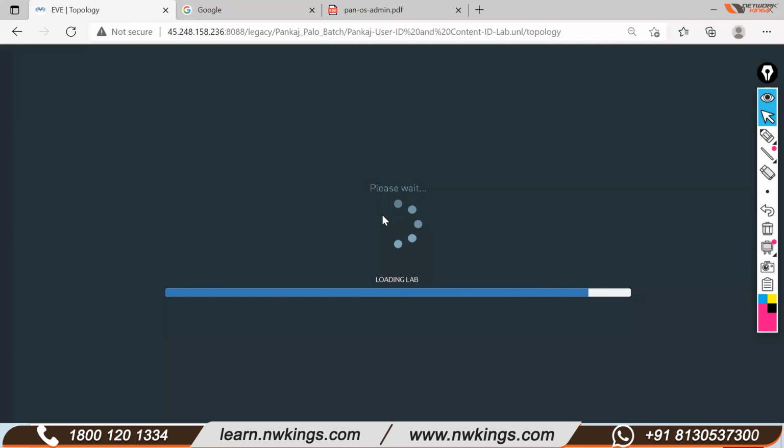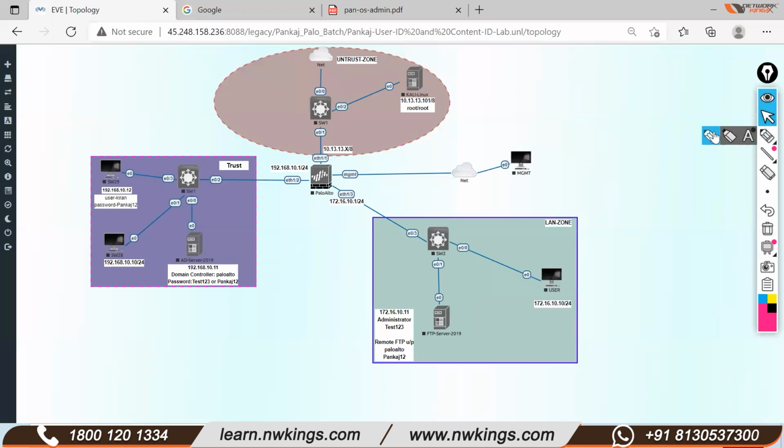This is the lab which we covered in the last sessions. You can see we have the AD servers, we have the FTP servers. So we have various users. If they talk to the internet and some other zones, the firewall, based on the user details, is going to allow or block that action. We are going to cover that here.